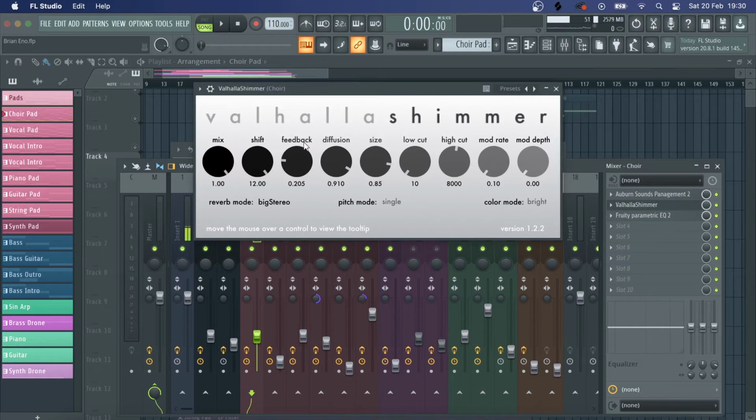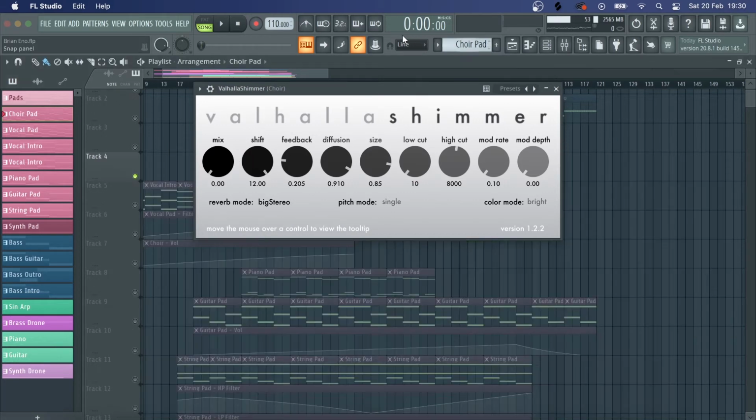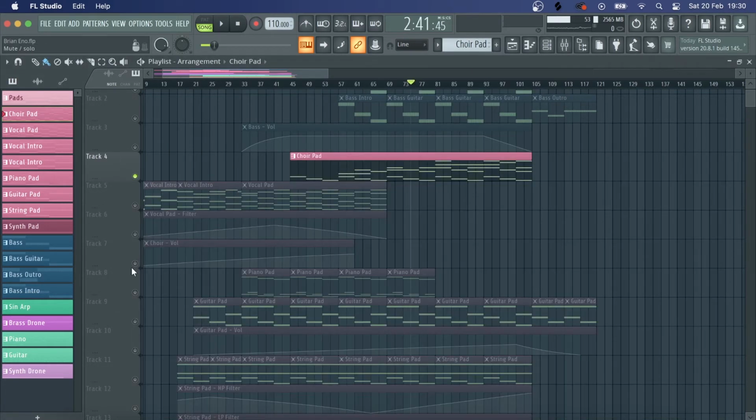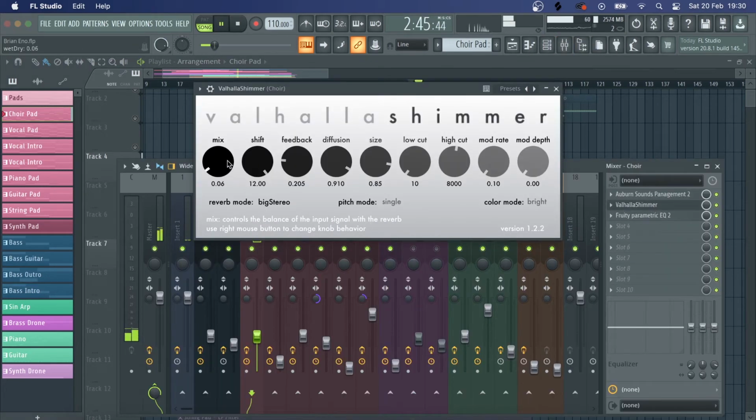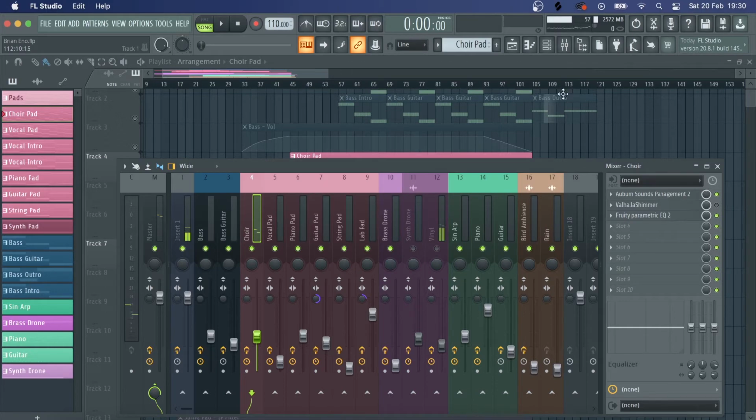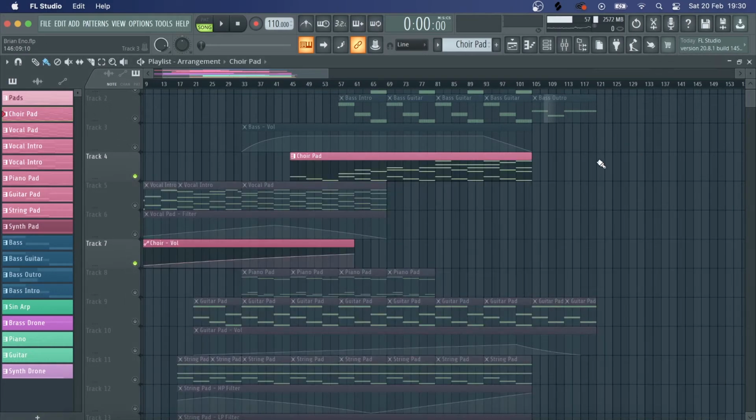And on that I had a shimmer reverb with the shift pitched up an octave, just to add more harmonic content into the high end. And I'll just demonstrate what that does and how it sounds. And if I take it off, so it just adds more space into the sound.